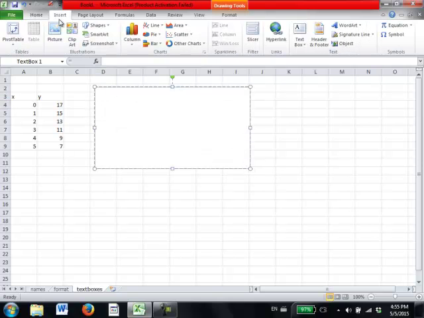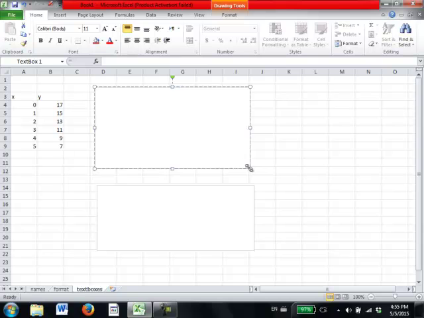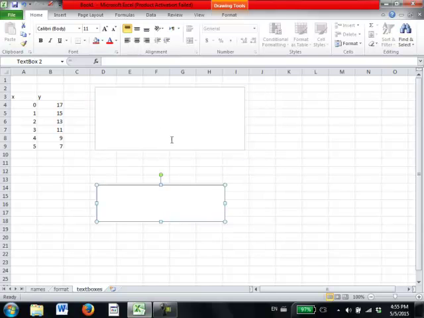Let me do that again. I clicked Insert, Text Box. Makes my cursor look funny. I'm going to come down here. I'm going to hold down the left mouse button, down and over. Once you have it created, you can click on it and resize it if you want. And then you just click in it and start writing. This is my text box and all my wonderful comments. All right. So there's our text box.